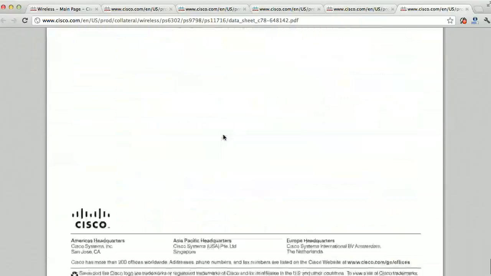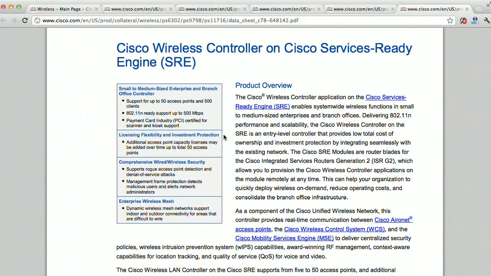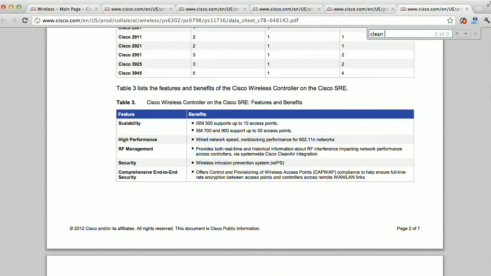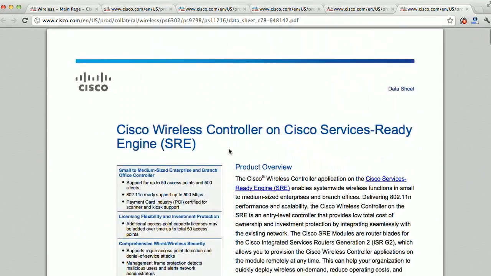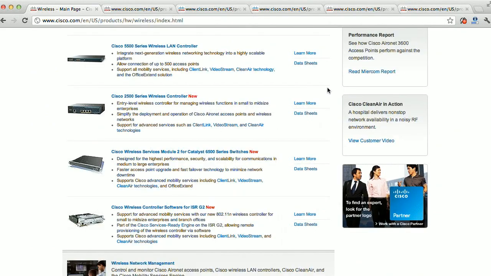They don't on this page. Okay. Anyhow, that we slide into an ISR G2 router, so a 2900 or 3900 series router. Okay, it does support 802.11n. Does it support Clean Air? It does support system-wide Clean Air through our RRM, Radio Resource Management. So those are your options for controllers.